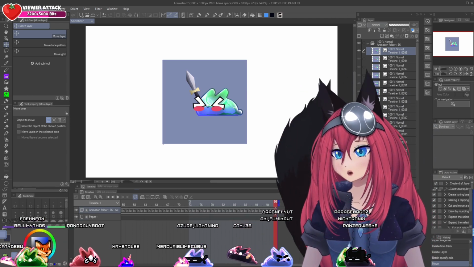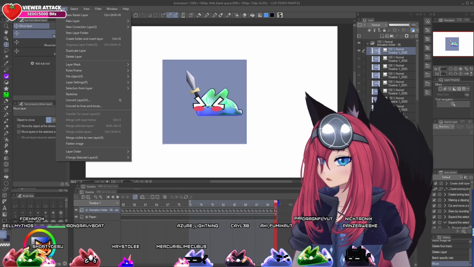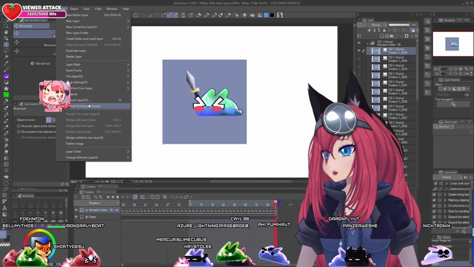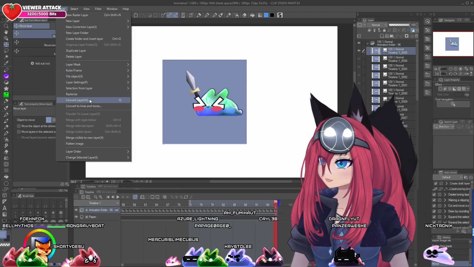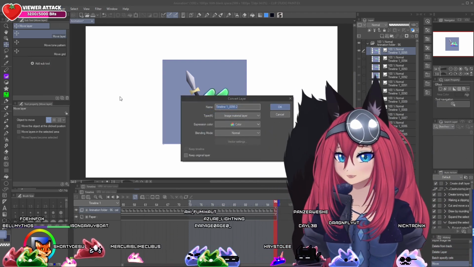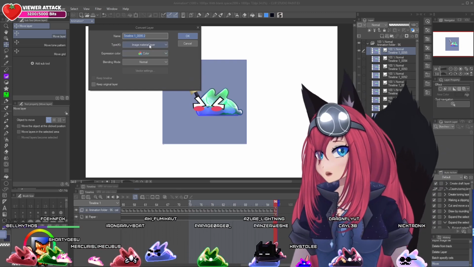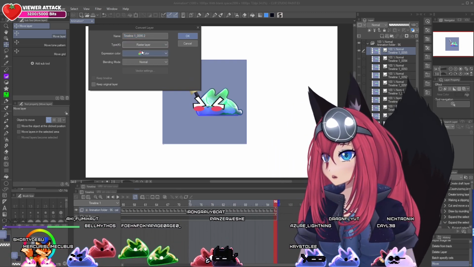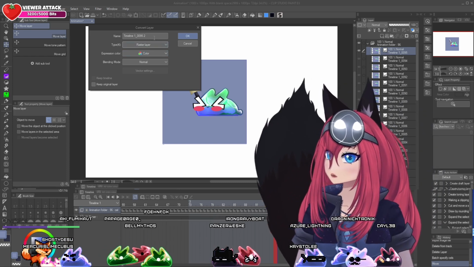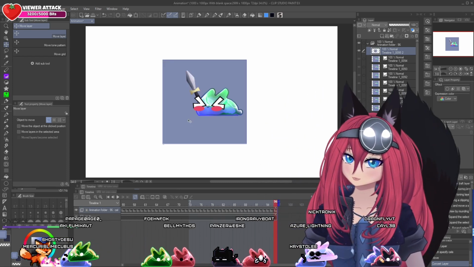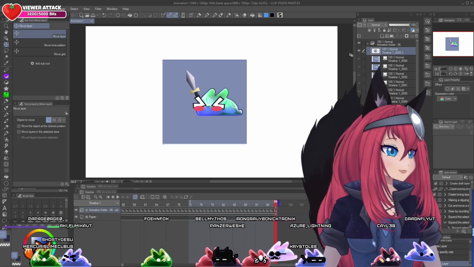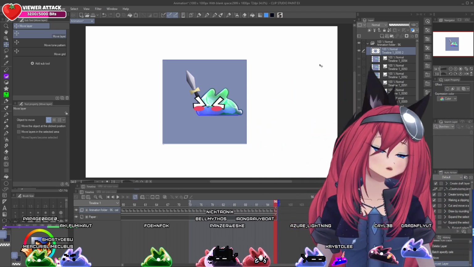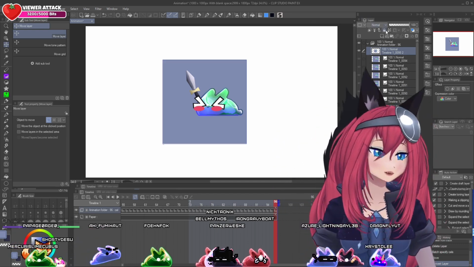and you want to go to layer, and you want to convert layer. You want to convert the layer to a raster layer, and it'll change it from an object to a layer that we can actually edit. Ta-da! It'll even show that it's changed on this side, on the right side. Right where the layer is, this one.